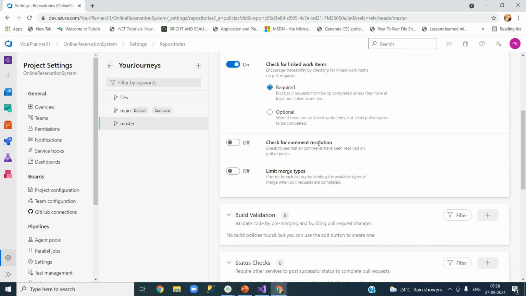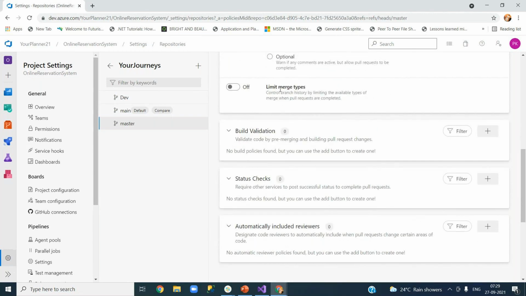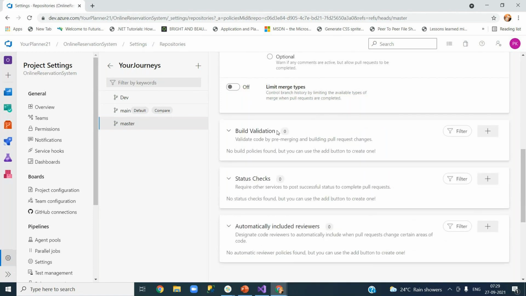Check for comment resolution. If there are any comments, the developer has to resolve them as part of the pull request. We'll talk about it. Limit merge types: by default, all are allowed, so don't put anything. You can read it one by one and then ask. And there are things like build validation and status checks, which we will talk about when we get to the CI/CD pipeline. These are related to that.